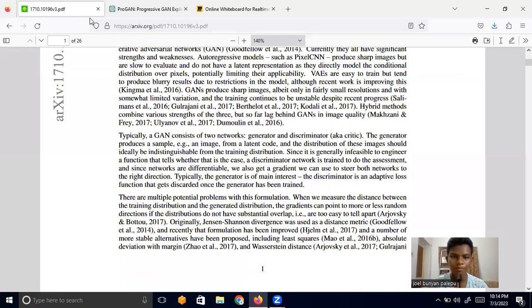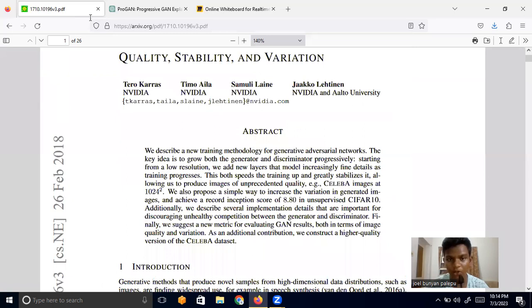So the basic idea: we describe a new training methodology for a generative adversarial network. Basically, the paper is not providing us with a completely new architecture or a completely new idea other than the generative adversarial network. What the paper gives us is just a new training method for us to train our model. They have proved to be pretty good.